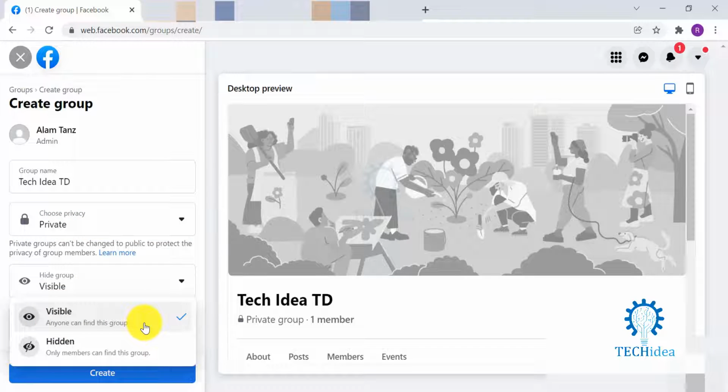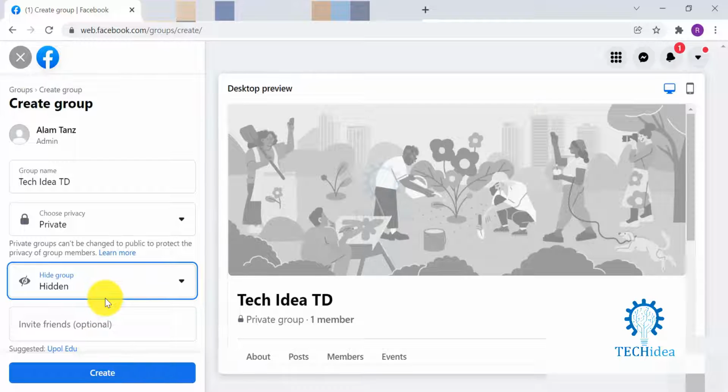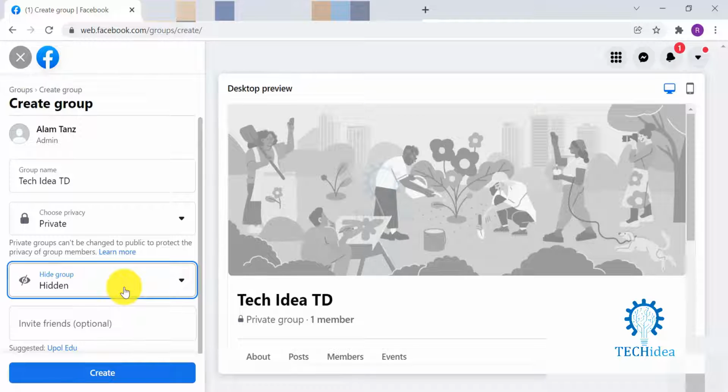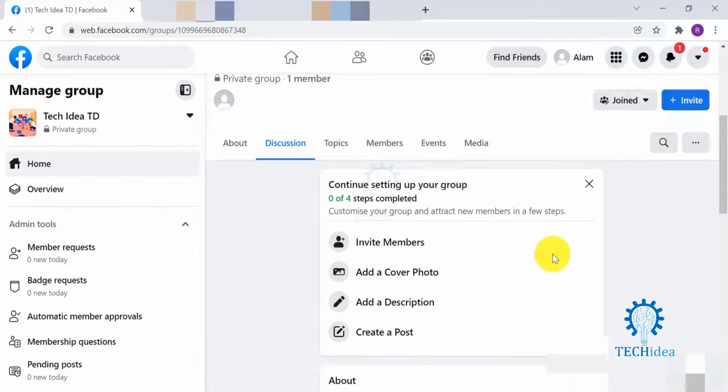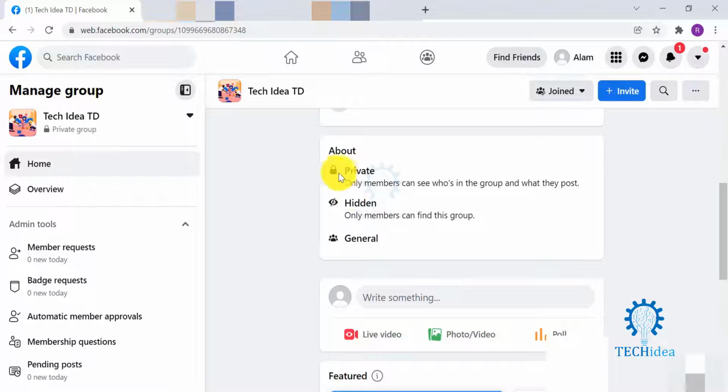After choosing the privacy, you will get an option for hiding the group. If you keep it visible, then anyone can find this group. And if you keep it hidden, means secret, then only members can find this group. Other than members, nobody can find this group. Click on Create and your secret group has been created.